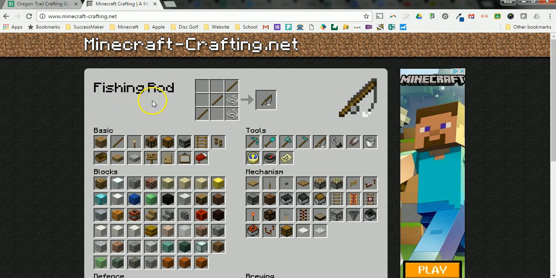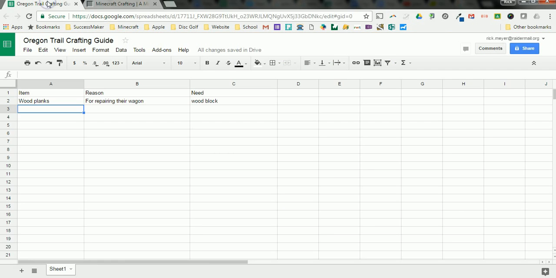Okay, let's go to something a little harder. Let's go to this one. Look at that, a fishing rod. Would they need a fishing rod? Possibly. So I'm going to say fishing rod. Okay. Now you'll notice I'm not actually clicking in this. There's a couple of shortcuts that you can do on this. Instead of having to click each time, I can hit the tab key and it'll just tab me over. If I hit the enter key, it drops it down. So it's kind of cool. So you'll learn a couple little shortcuts as you work on spreadsheets.